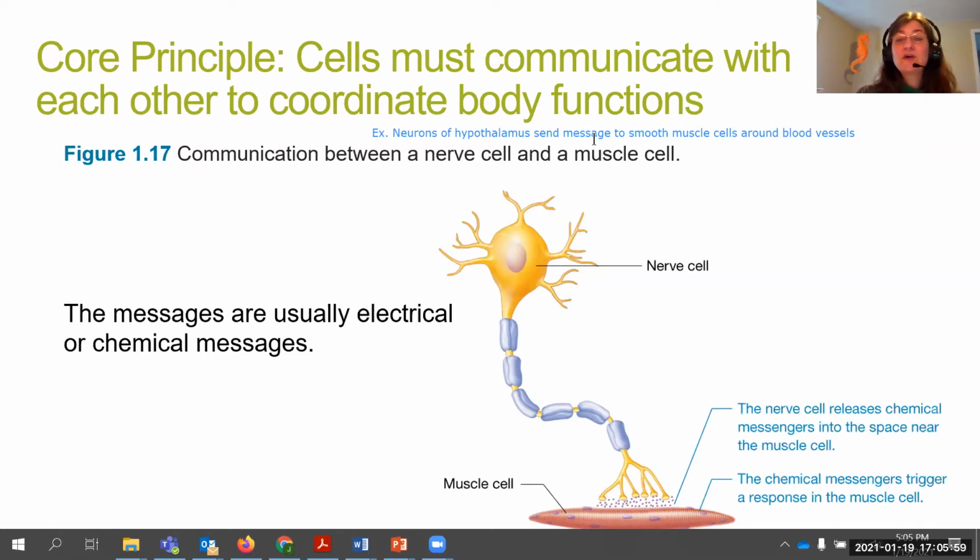How did those neurons send a message to the smooth muscle cells? They have to communicate. The neuron cell and the muscle cell have to communicate. How are they going to communicate? Usually electrical signals or chemical signals. We're going to study both. This semester, we're going to learn about what are called action potentials. Action potentials happen inside the neuron, from the dendrites down through the axon, electrical signals are being sent.